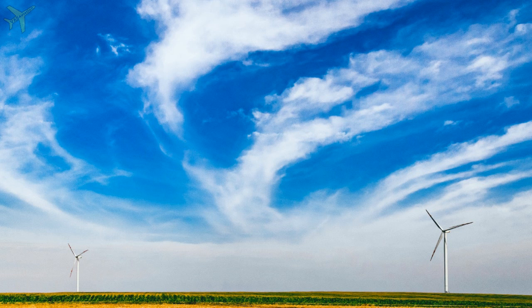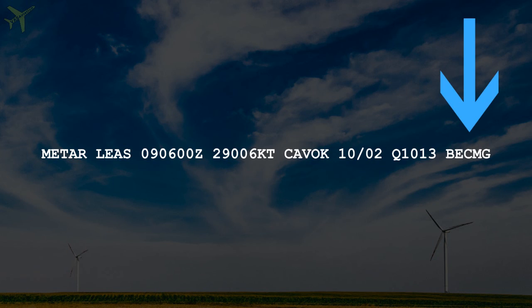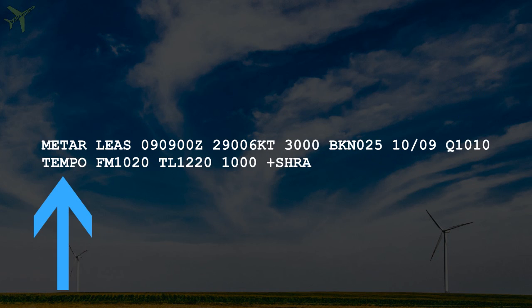A trend forecast is attached at the end of the METAR and will be valid for the next 2 hours. The change can be reported either as becoming or temporarily. These two may be followed by a time period in hours and minutes. This time period can also be preceded by the codes from, till, or at.